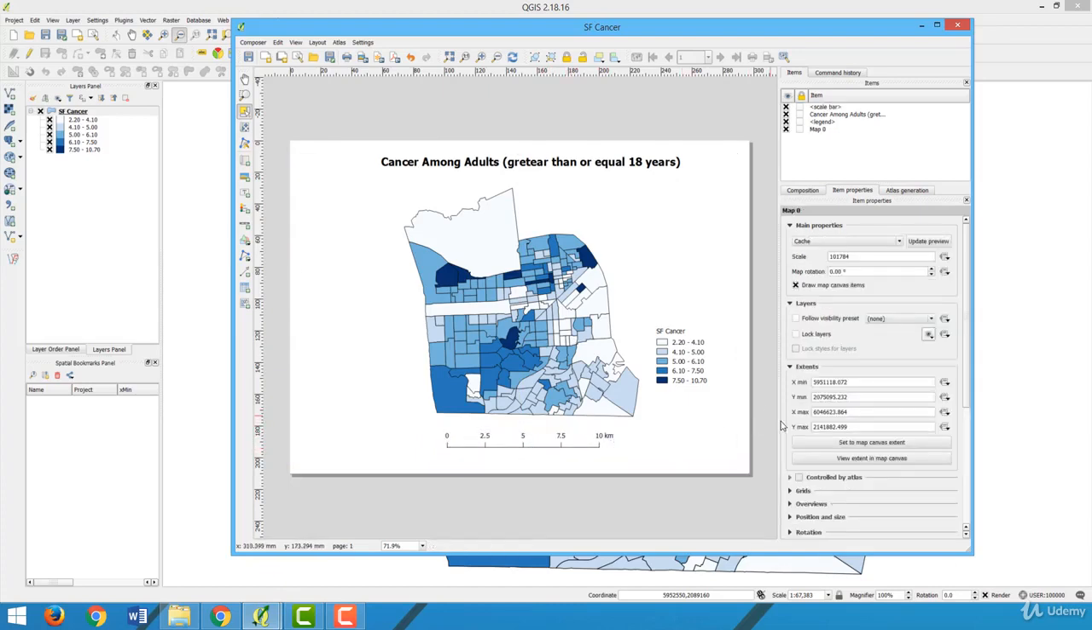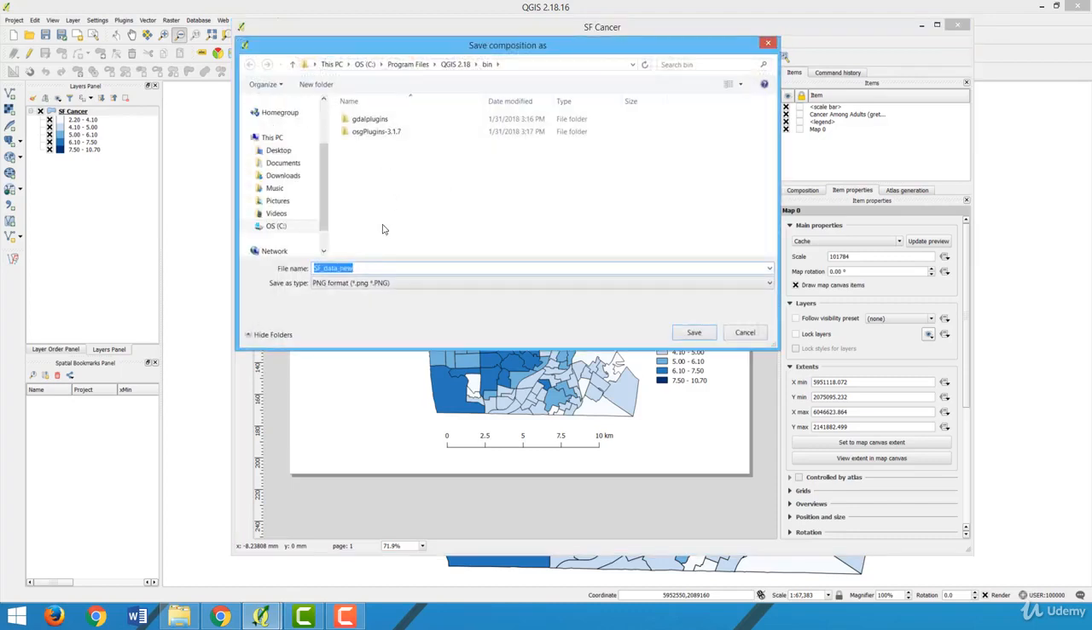Okay, perfect. Now our map has some basic elements in terms of the title, the legend, and the scale bar, and we have done a pretty nice looking color ramp to show the proportion of persons diagnosed with cancer in different census tracts in San Francisco. Now the last thing is exporting this map. We have options. We can export it as a PDF file. We can export it as an image file. Let's export it as a JPEG image.